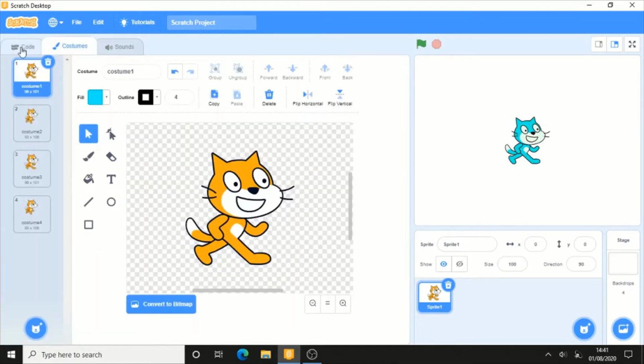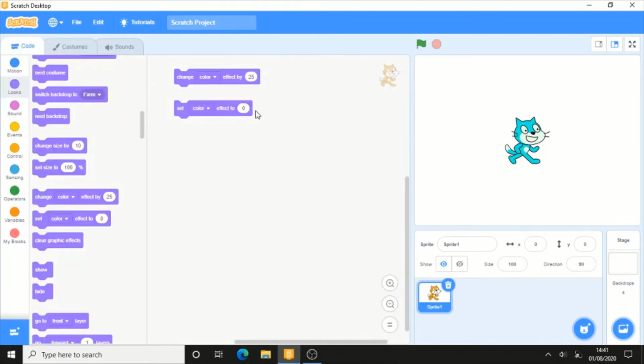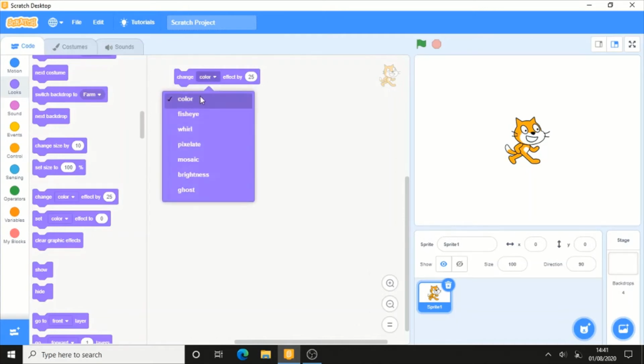Like that. And when you want to change the color to a specific amount you need, then you can use this set color effect to 0 block. So as you can see, the color effect switches to 0 and the sprite looks back to normal. You can see there is a drop down menu here, and it will show you a number of graphic effects. So let's have a look one by one at them.